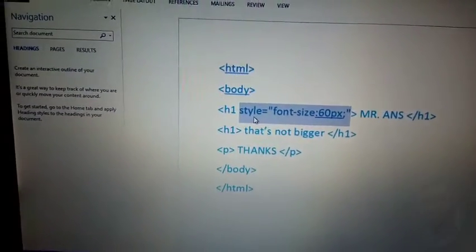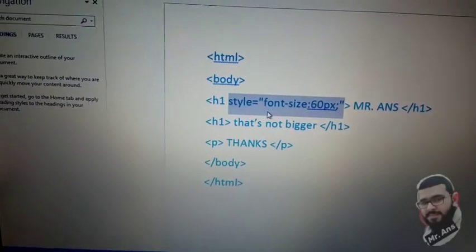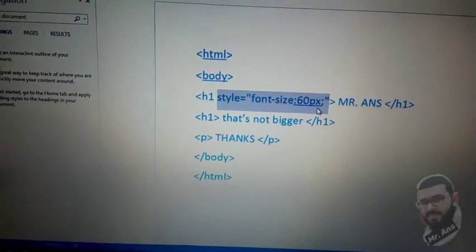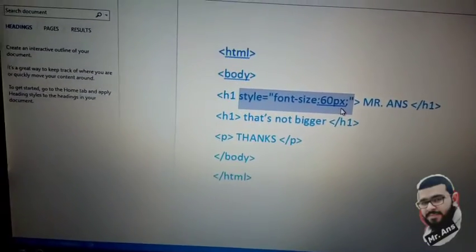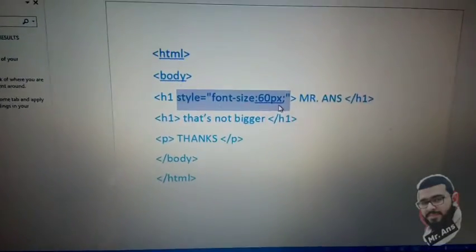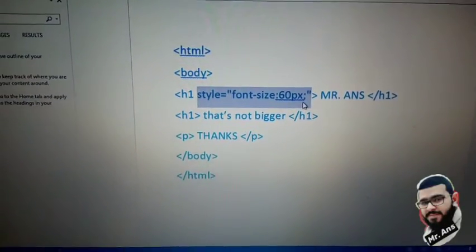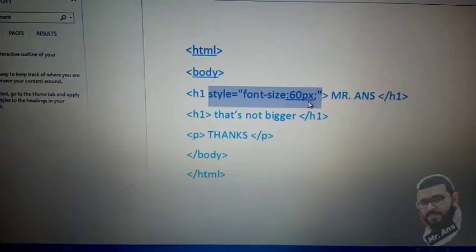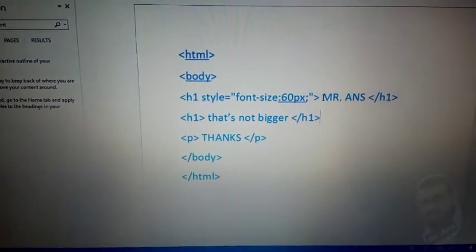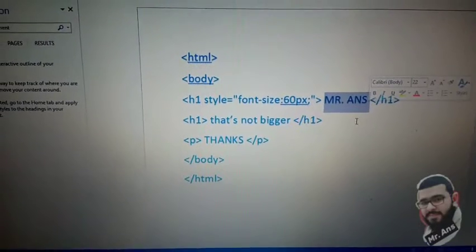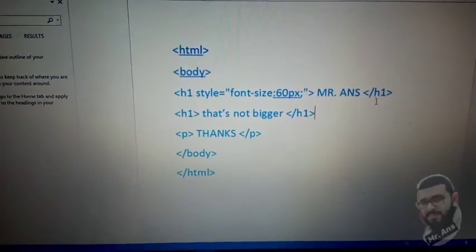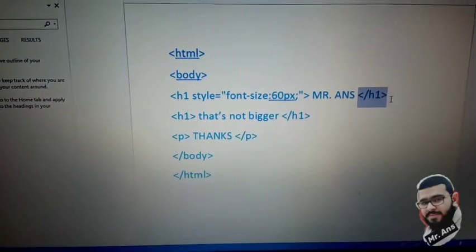We are writing here style is equal to font size. So font size is 60 pixel. You can also change it to 70, 80, any bigger size you want or any smaller. So here is style, font size is 60 pixel. And now this will be shown after execution. This will show in a bigger size heading on our web page, and we are now ending this heading 1.